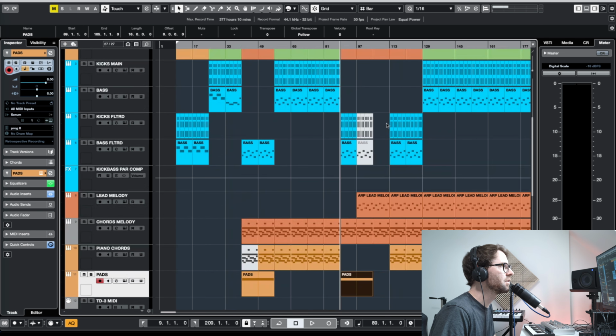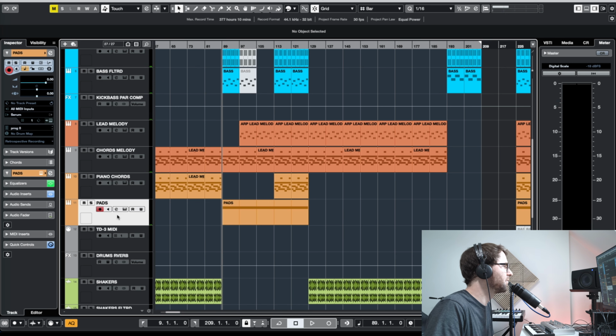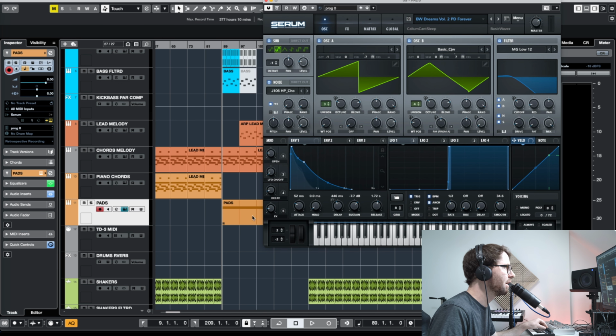I'm actually going to extend this pad. With this pad, it's kind of like I've got the filter cut automated, MIDI mapped to my MIDI controller, and I can use it as a sort of riser.